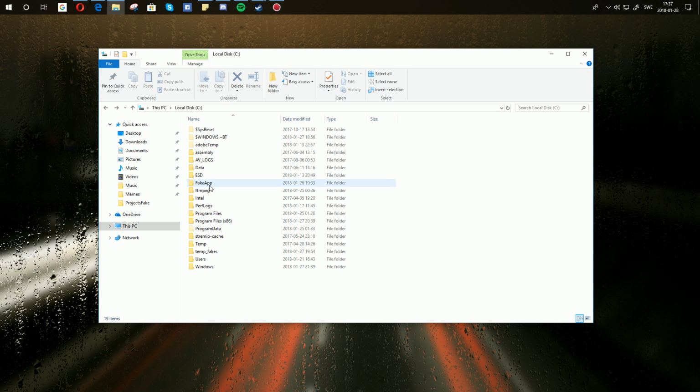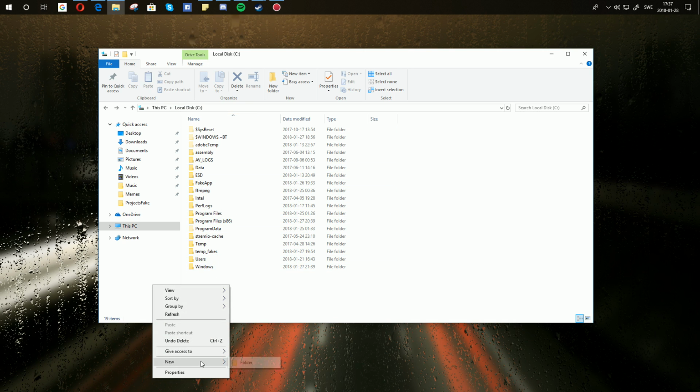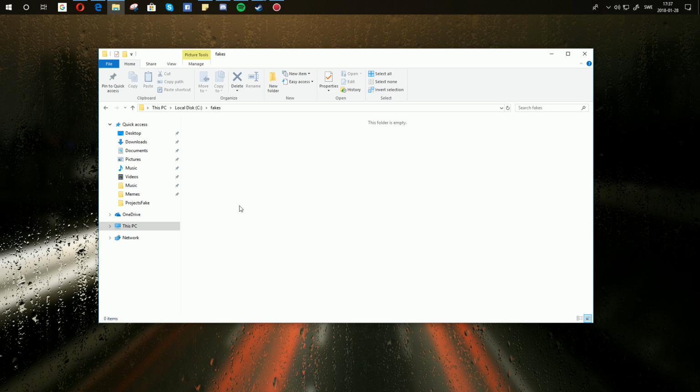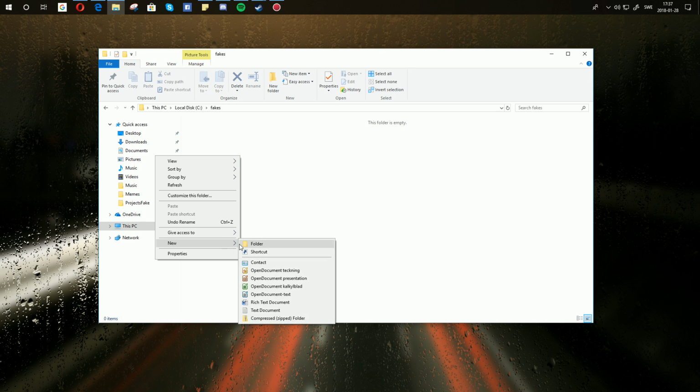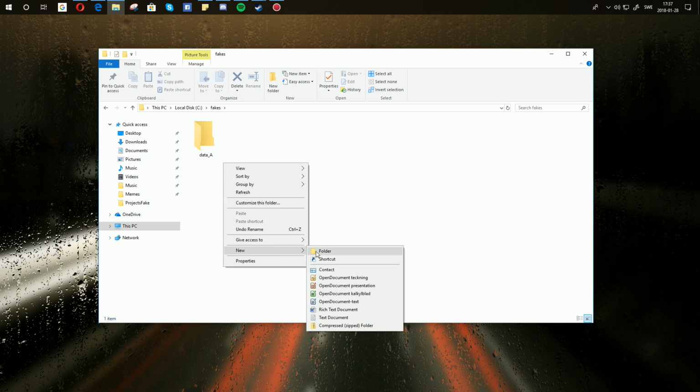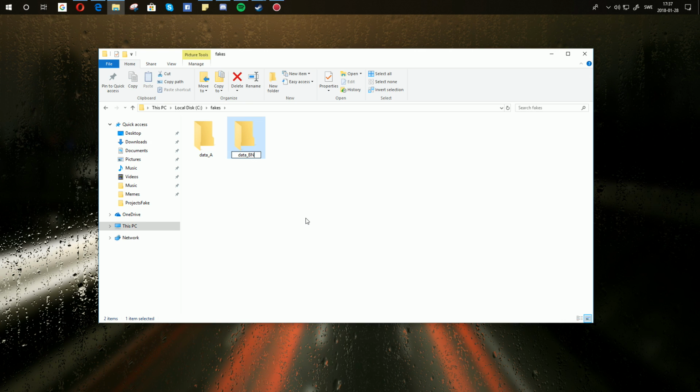You're going to want to create a new folder, a subfolder in here in the local disk, called fakes. Inside of that fakes folder, you're going to want to have data_A and data_B, and that should do it.